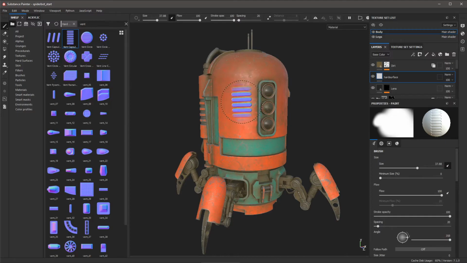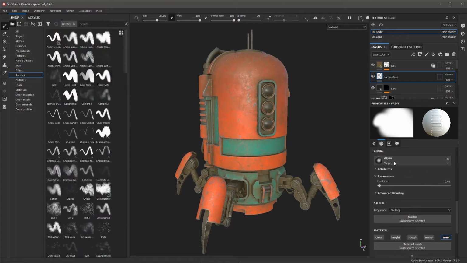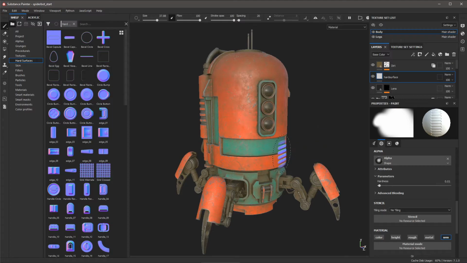Now, one thing that you'll notice here with this particular stamp is that we have a bit of a falloff towards the top and the bottom. And this is an effect that I don't want. And so this is being caused by the alpha. So you can see because I used the brush and I used that basic soft, I have this soft alpha shape. In this case, I want to use the hard surface shape. So what I can do in this particular case is simply just remove the alpha.